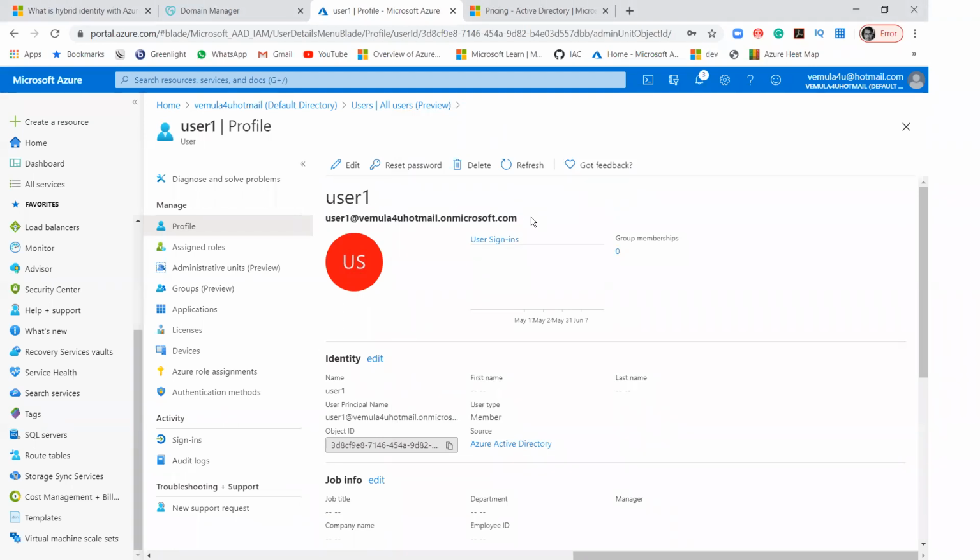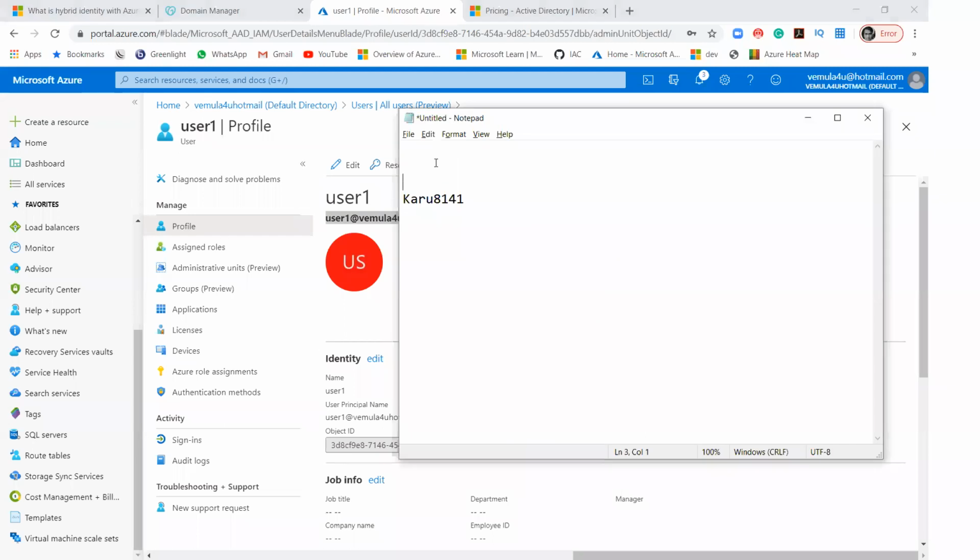If he's an Azure administrator, he can get into the Azure portal to perform administrative activities. Or if he's a normal user, he may be accessing some applications using a portal called myapps.microsoft.com. We'll be seeing that in a while.